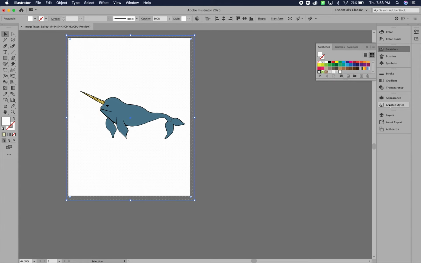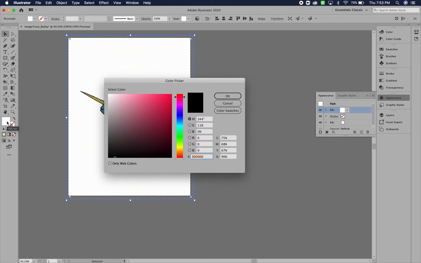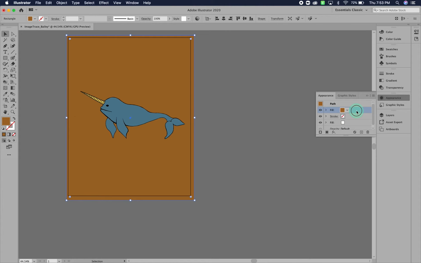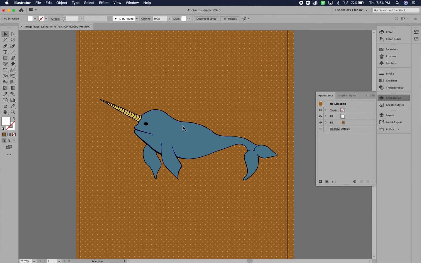All right, so I'm gonna go to my appearance panel because I want to put a secondary fill on here. I'm gonna have to find that orange color again. Womp womp. That's what I get. I'm never gonna be able to find that same color. I really liked it. Okay, and I have to make sure that my solid color is behind my pattern. Boom. That's that. All right, so I've got my narwhal with my cool pattern behind it.